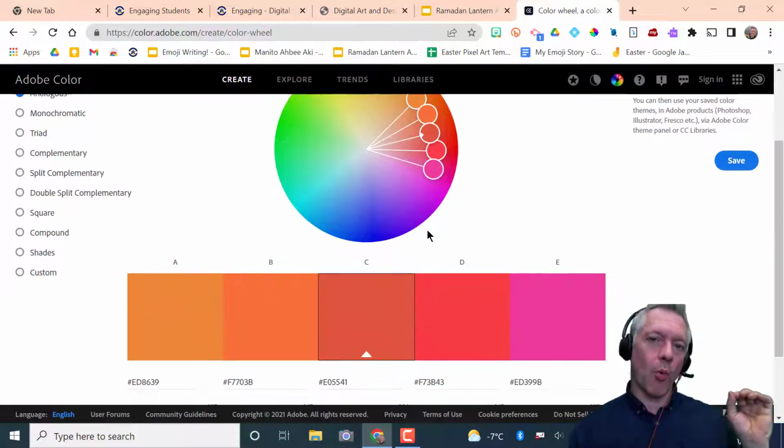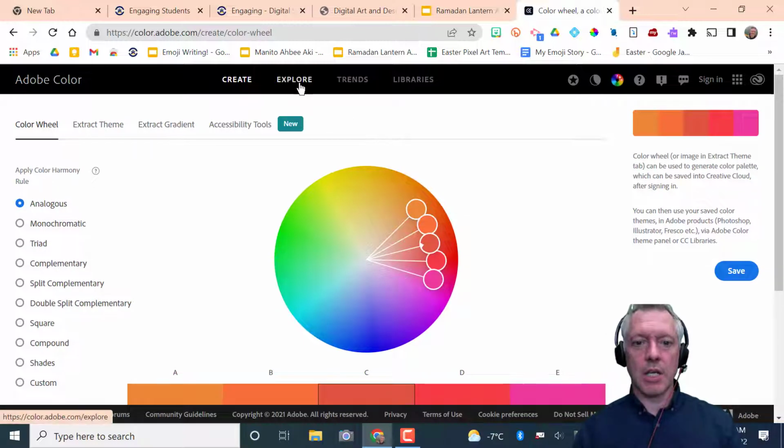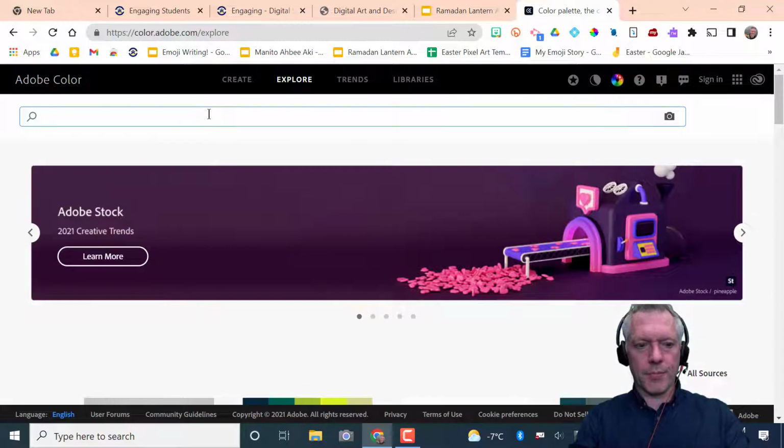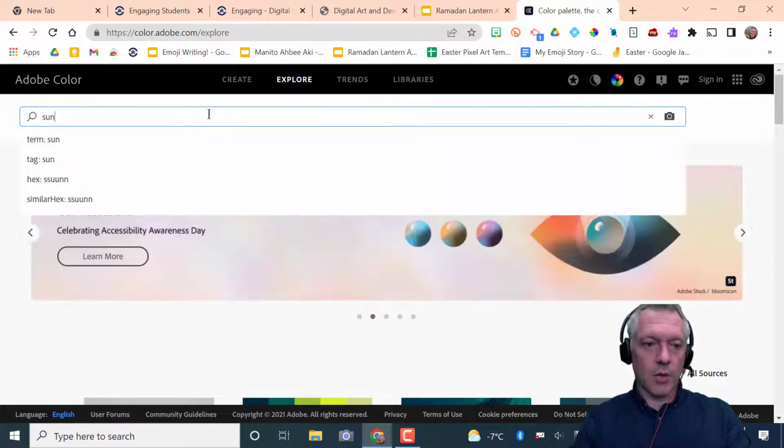That'll help. But why I wanted you to come to the site is because here there's an Explore button. And with this Explore button, you can search for things. I could search for sunset.